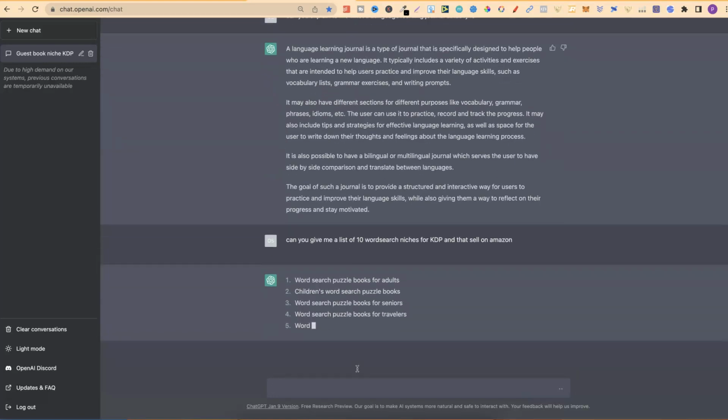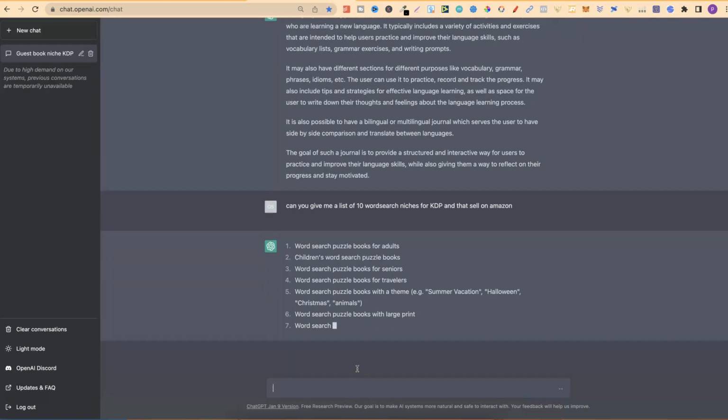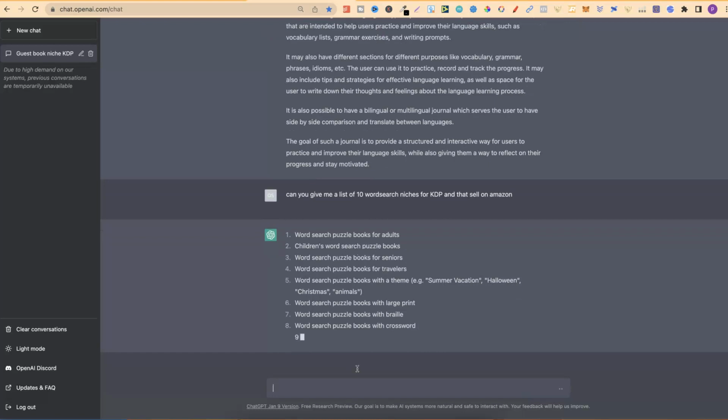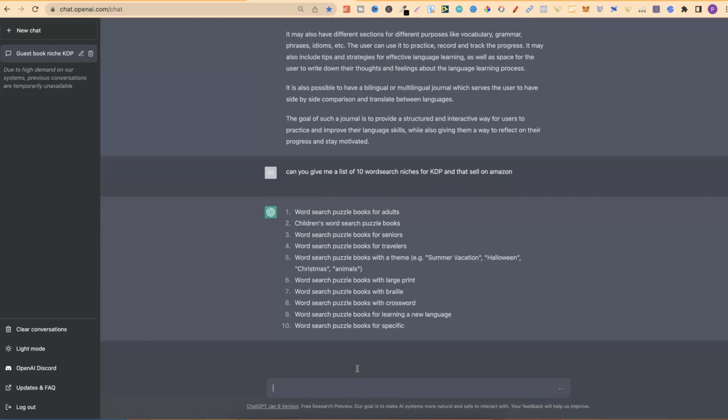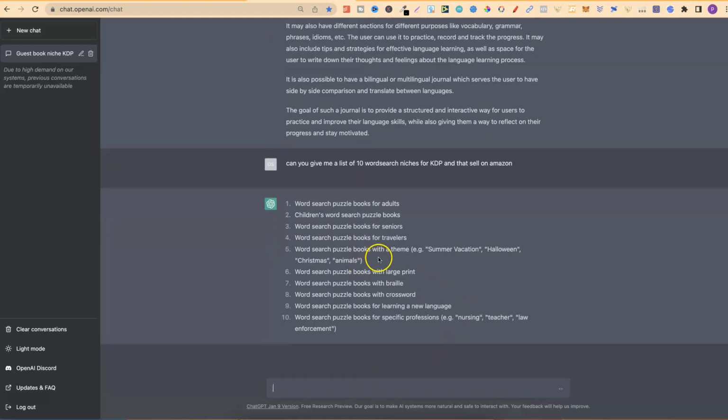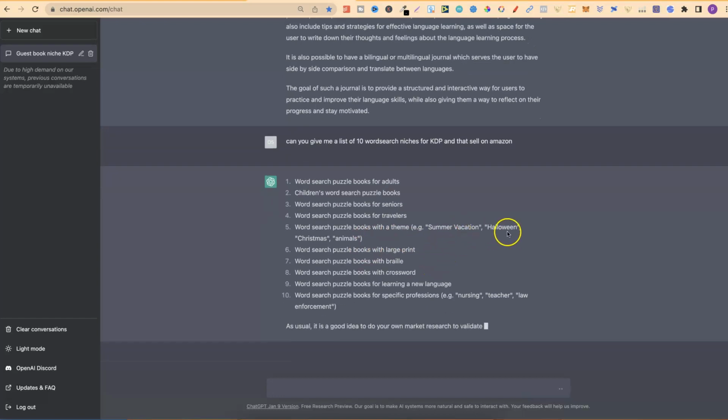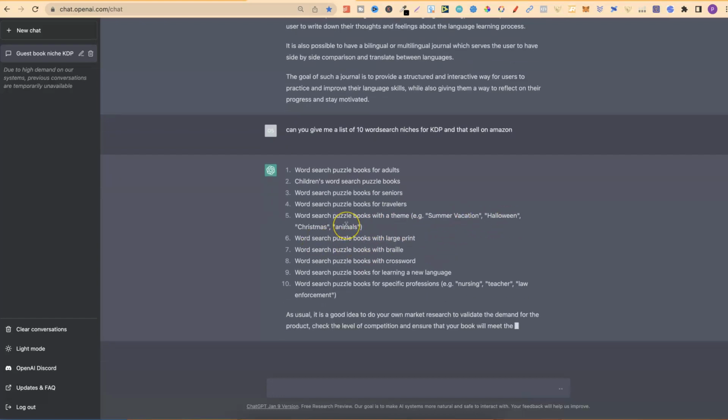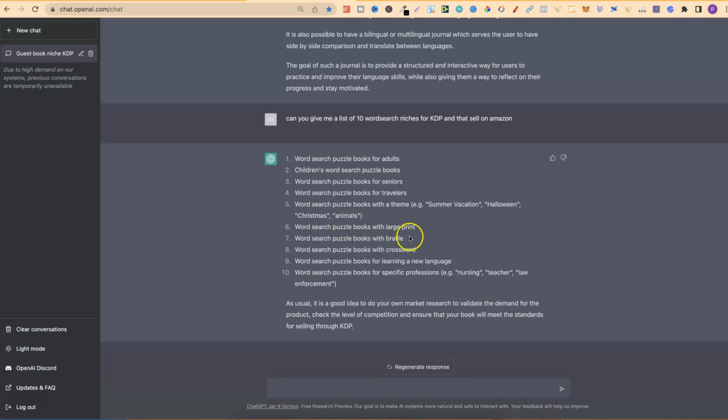Okay, so word search puzzle books for adults, children, seniors, and travelers. So that's some pretty good ideas there. Then you could do word search puzzle books with a theme. So summer, vacation, Halloween, Christmas, animals. You could do large print, braille.